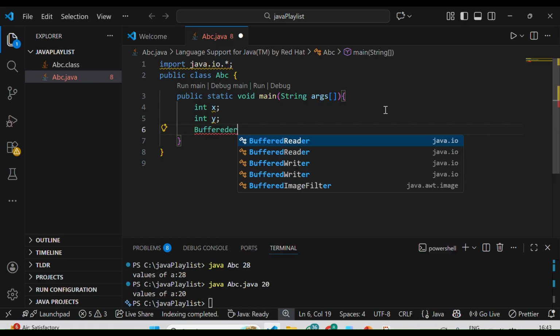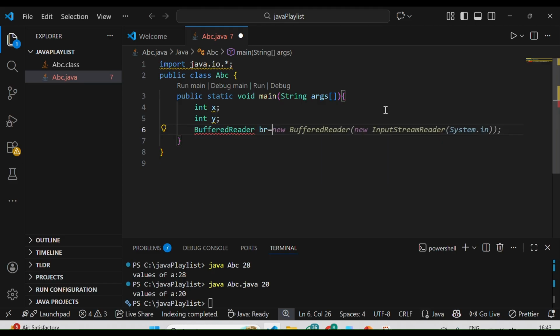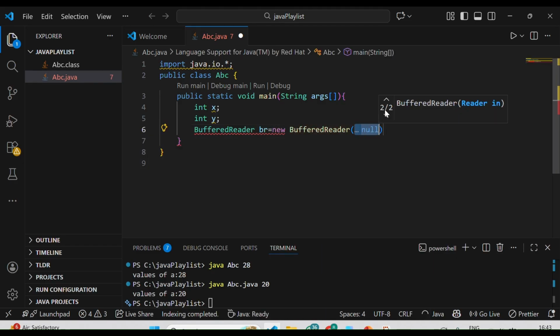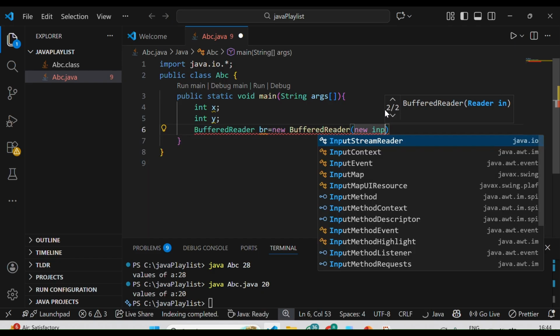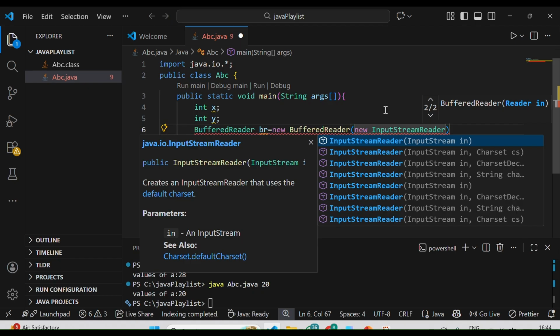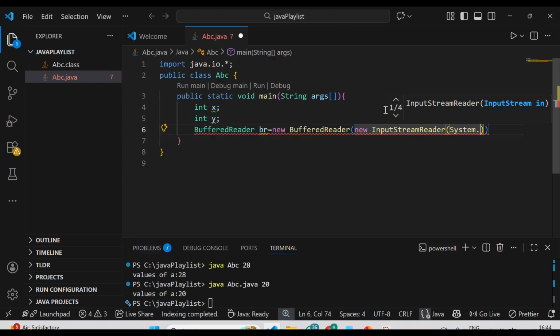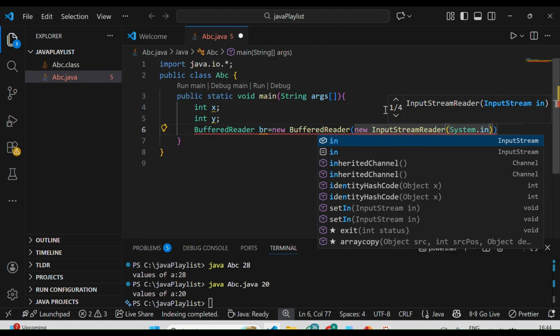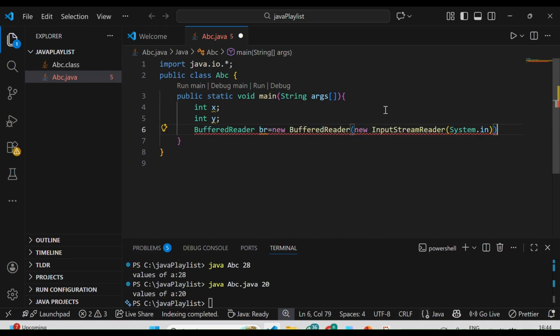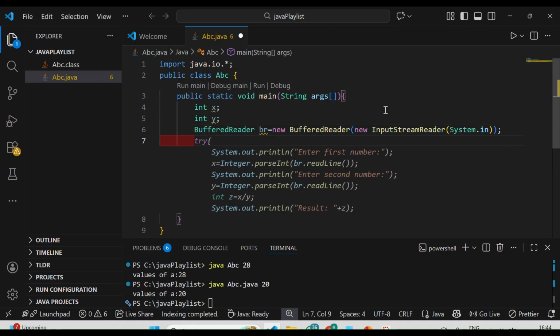BufferedReader br equal to new BufferedReader, then you pass new InputStreamReader, then inside that you can pass System.in. Why System.in? System in means input. I know this is very lengthy, but you have to remember how to create the object of the buffer reader class.